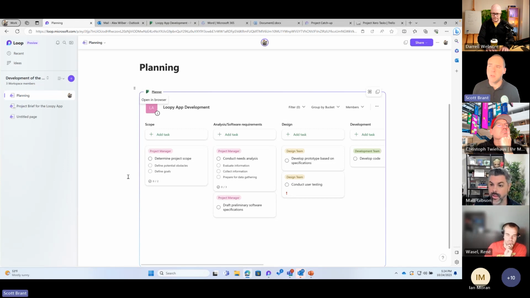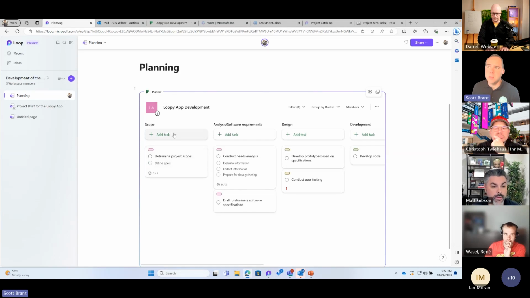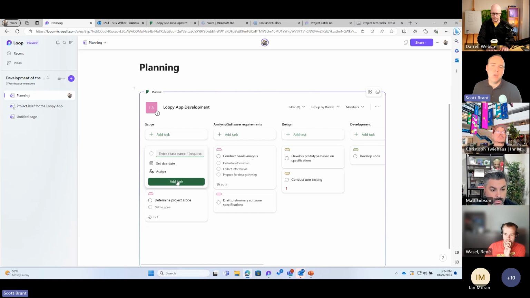So this is quite powerful because this is a window into your plan, but it also means you can actually go in and start updating the plan. So it's not a read-only copy. You can actually come in here and add additional tasks, update them, and assign work. So this is a synchronized view of your plan directly through your Loop page.